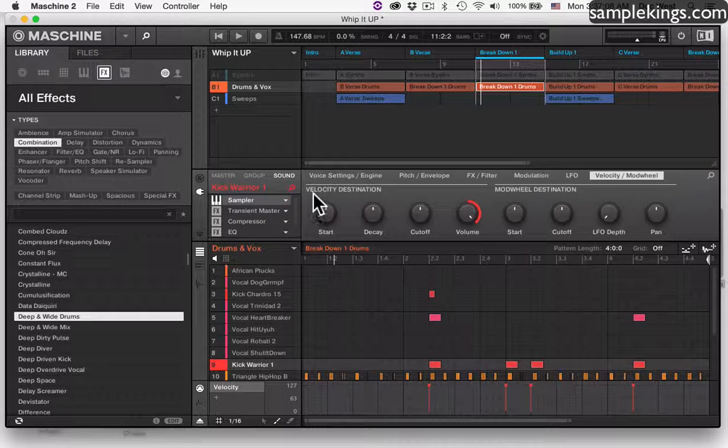Right now, we're going to give you a little lesson on this control section right here, this little area between our pattern grid and our song form on top within the Maschine software. Let's play this back first. Okay, it's looping right there.